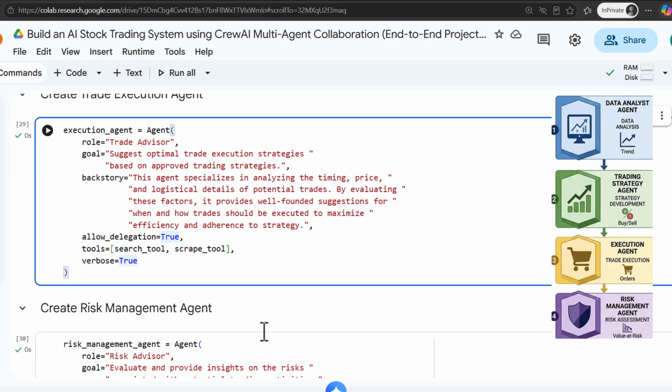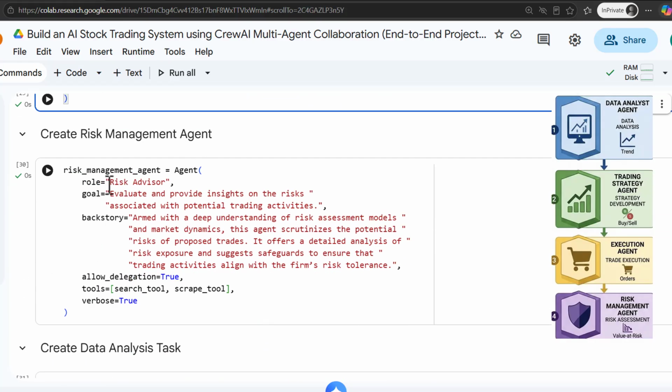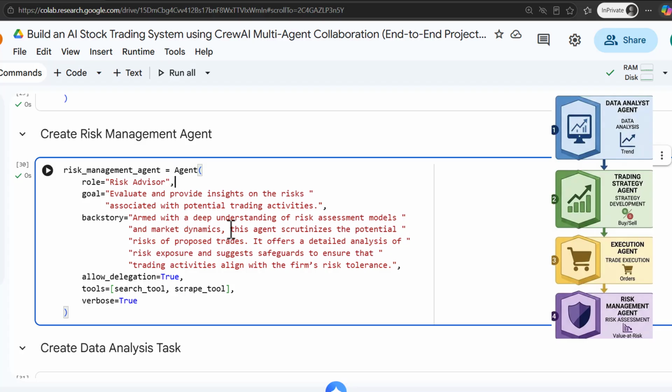Okay. Next, we are creating the risk advisor agent to evaluate trading risk and suggest safeguards. So this agent is responsible for analyzing and assessing risks associated with potential trading activities. It uses market data and external information sources to evaluate risk exposure, identify potential downsides, and recommend safeguards. And the agent ensures that all trading decisions align with predefined risk tolerance and financial safety guidelines.